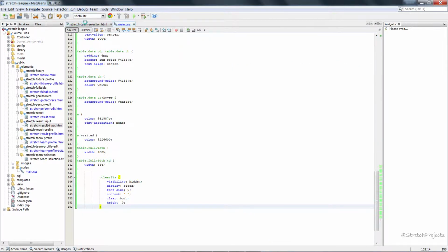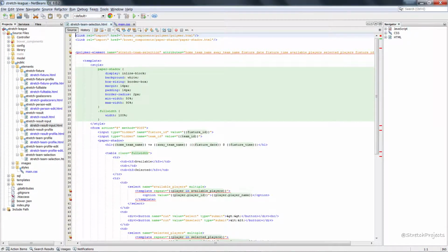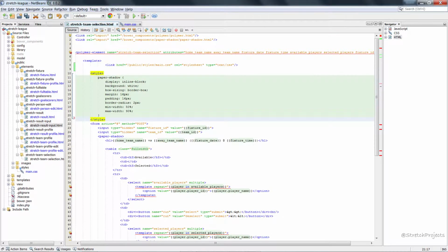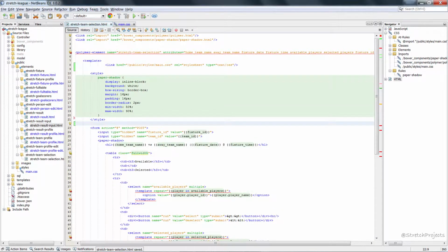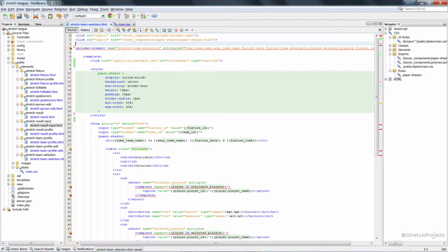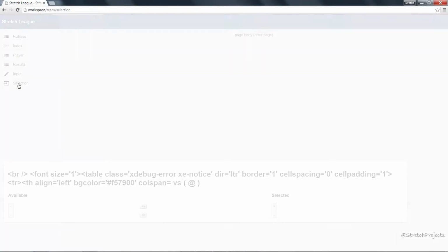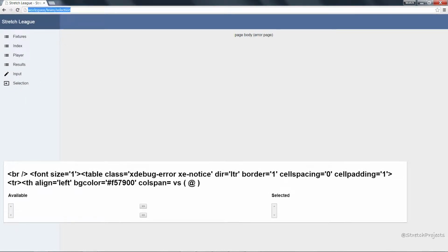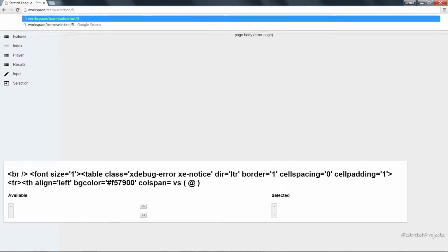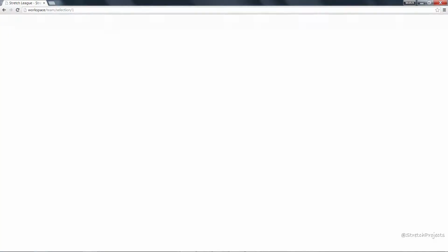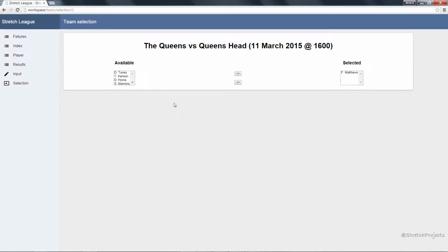So the last one that we need to check is the team selection. We definitely have the full width style within our template, and so we can simply import the main style sheet once more. And if we head back over to our browser for one last time and go to selection, and we also need to select our specific team, then it's going to display properly.